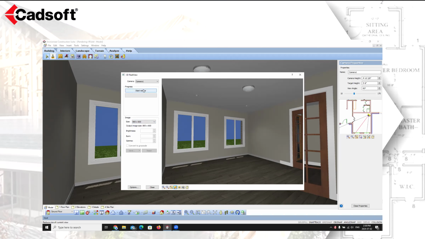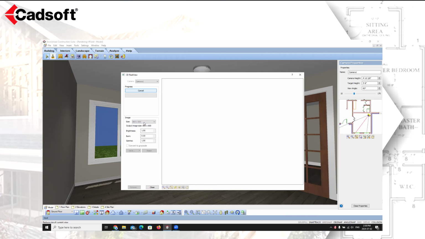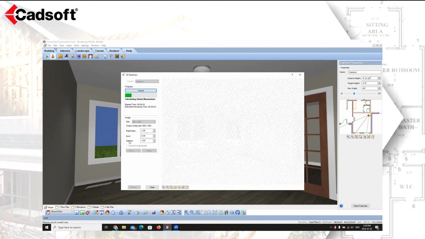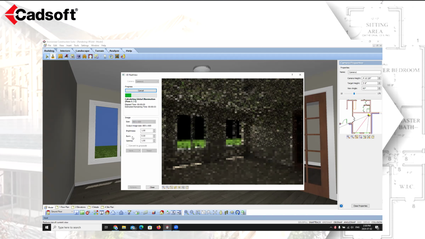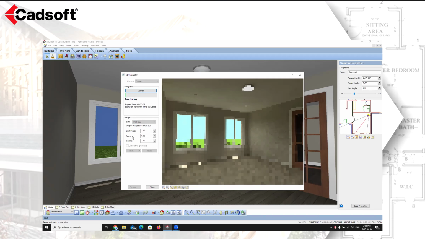So I'm going to start my render right now. I'm just going to click start. And while it's going through the rendering process, we're going to see these controls, and I'm just going to go through them and discuss what they actually are. So we've looked at brightness.